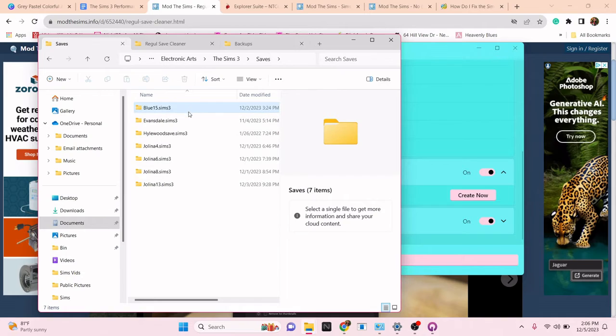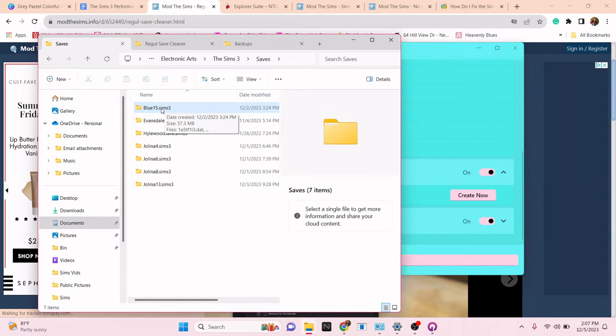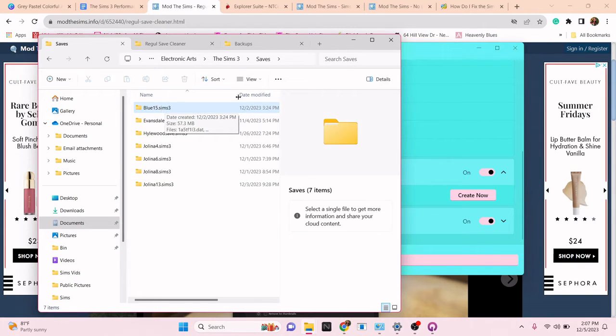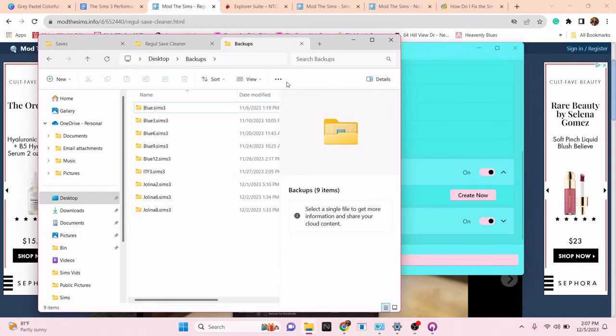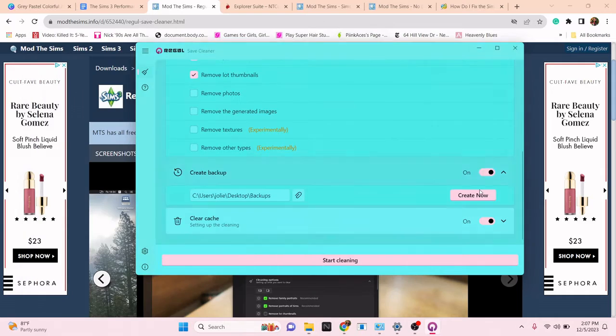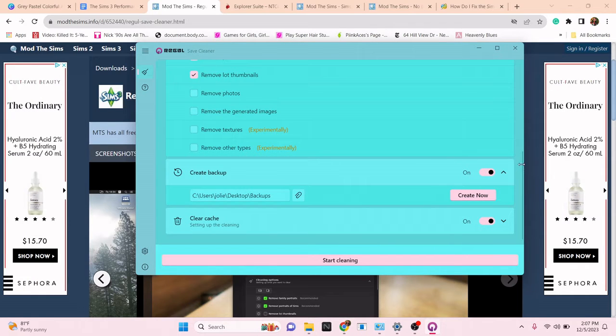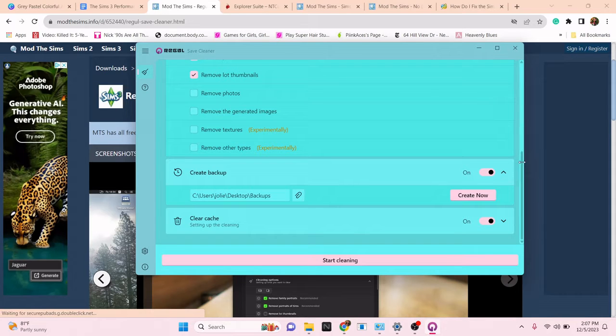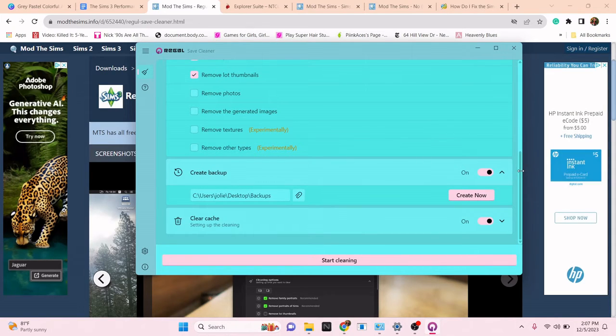For example, if my save file for Blue 14 was amazing, but Blue 15 was corrupt and did not save because of error 12, I have Blue 14 when I got it cleaned out from Regul Safe Cleaner. And I have a previous one that made up my backup. So I'll explain that a little bit later. But creating a backup is so pivotal because it will create that backup for you when your game is not generating backups. And trust me, you need a backup. There's going to be a time where you lose that save and you need to get it back. Trust me. So create a backup for sure.